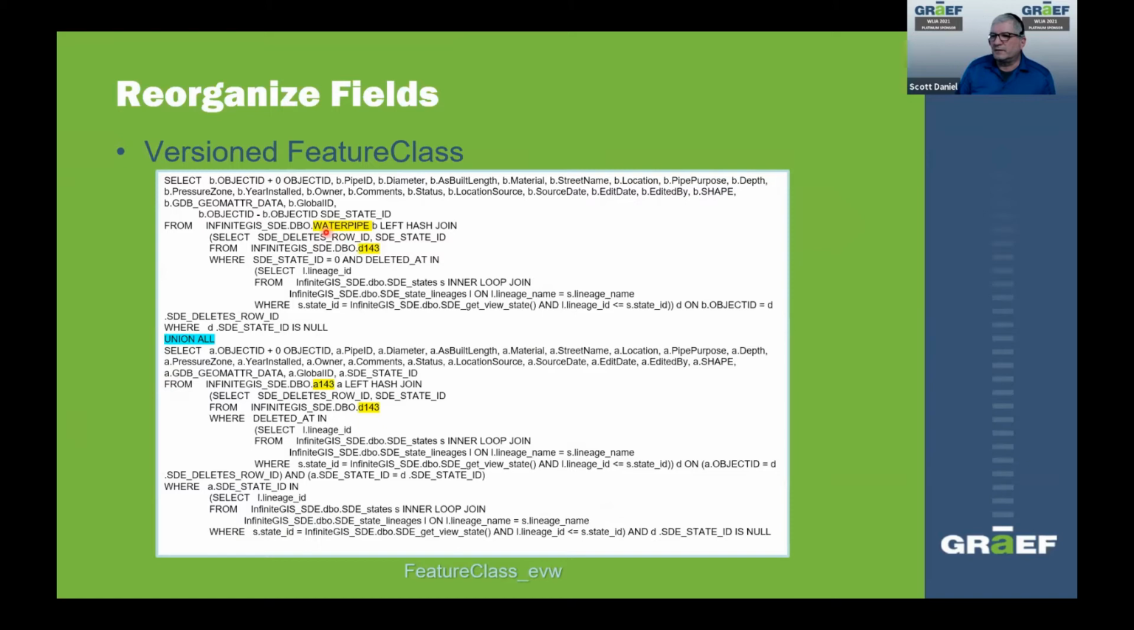We're looking at, in this case, a water pipe feature class. There's a deletes table of D143 and an adds table of A143. And again, this is how, when you add this feature class to ArcGIS, either ArcMap or ArcGIS Pro, it's actually reading this view. It's joining all the records from the feature class and removing the records from the deletes table, adding the records from the adds table. So that's what you see in ArcGIS. And you can simply reorder these fields just like you would in the table design, make them the same order. And once you do that, when you refresh that layer in ArcGIS, you will see those changes.